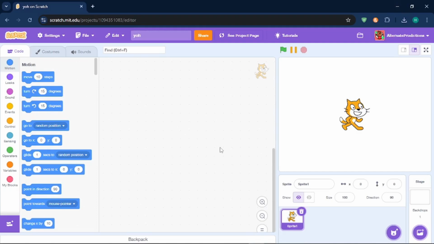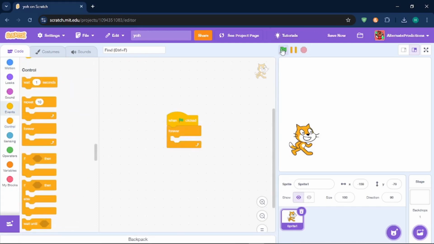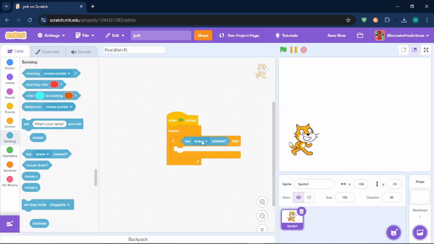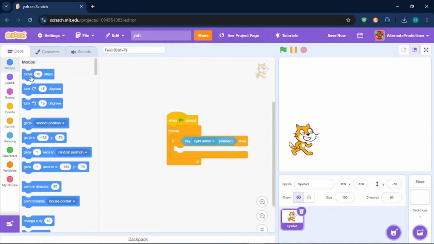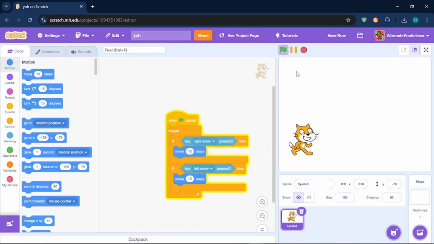Today we're going to learn how to make a running game in Scratch. So first, this is the cat. When flag clicked, forever, now do the if then: key right arrow pressed, move 10 steps, and if key left arrow pressed, move negative 10 steps.